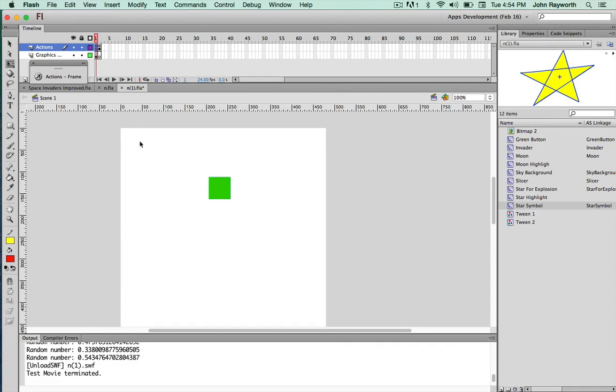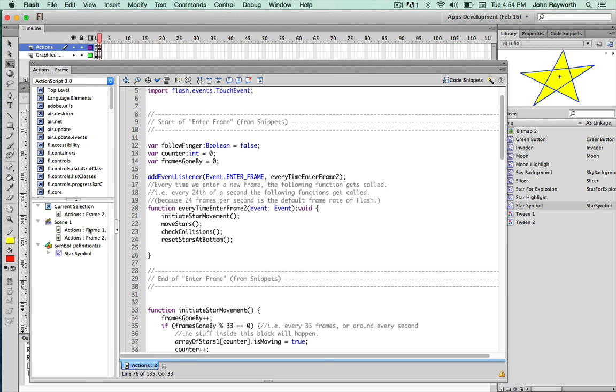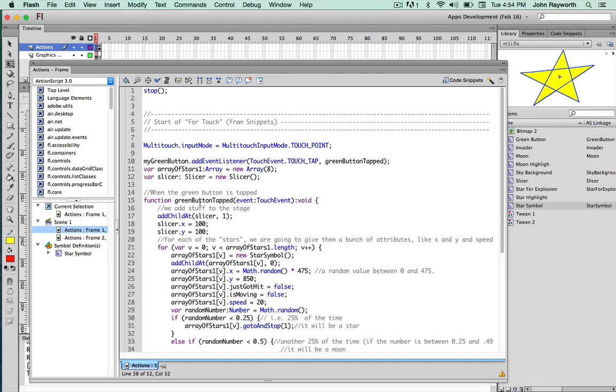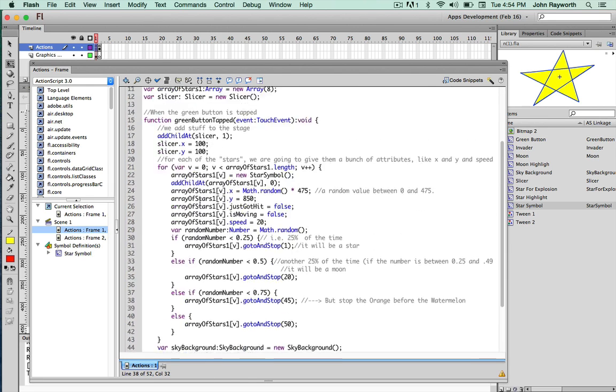Fruit Ninja. First of all, there are two frames. The first frame simply has a button, which takes you to the second frame. And on the second frame, that's the one that repeats and repeats, and all the action happens. So here we go. Frame one really just has the one thing.